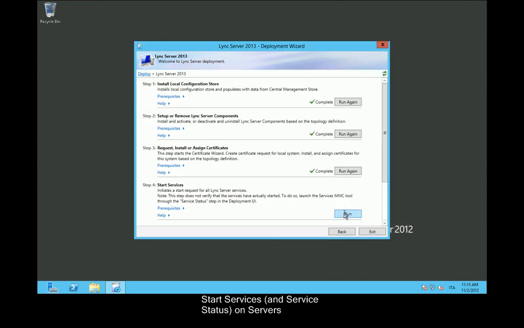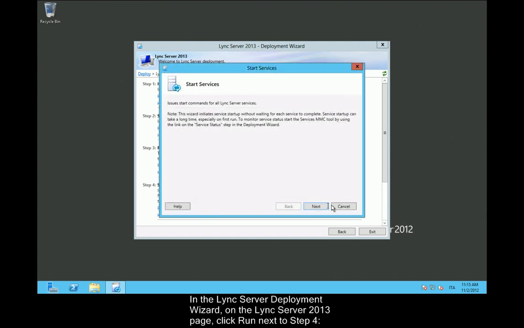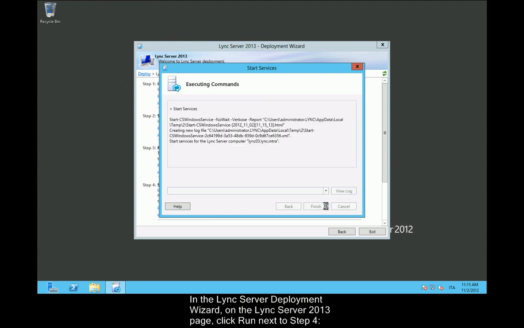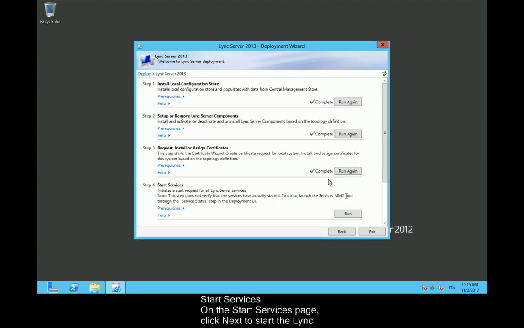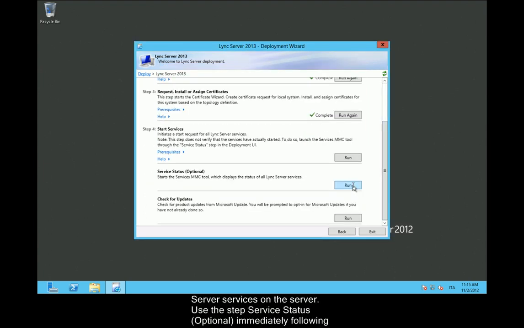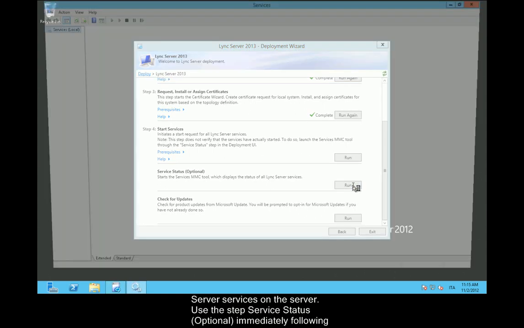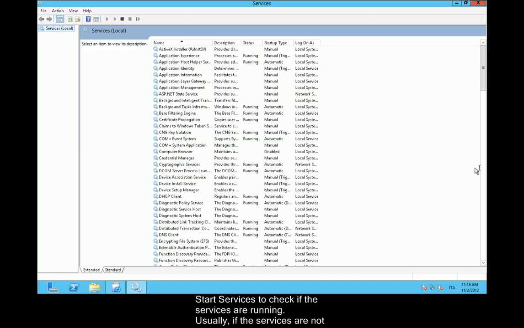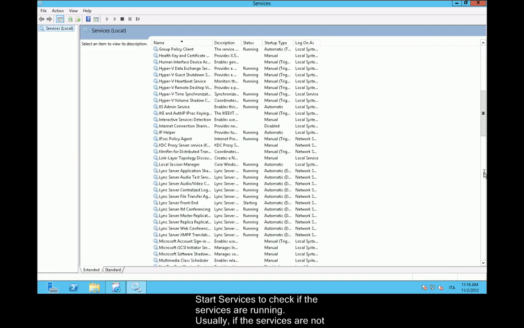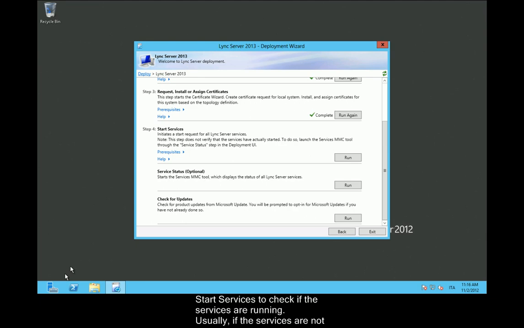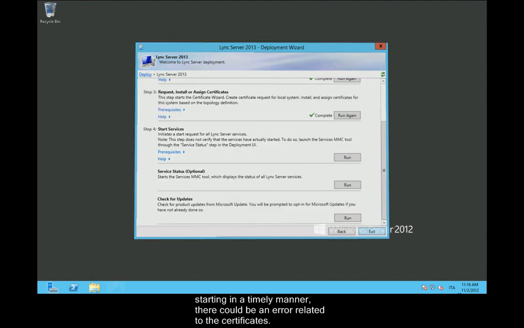Start services and service status on servers. In the Lync Server Deployment Wizard, on the Lync Server 2013 page, click Run next to Step 4, Start Services. On the Start Services page, click Next to start the Lync Server services on the server. Use the Step Service Status, optional, immediately following Start Services to check if the services are running. Usually, if the services are not starting in a timely manner, there could be an error related to the certificates.